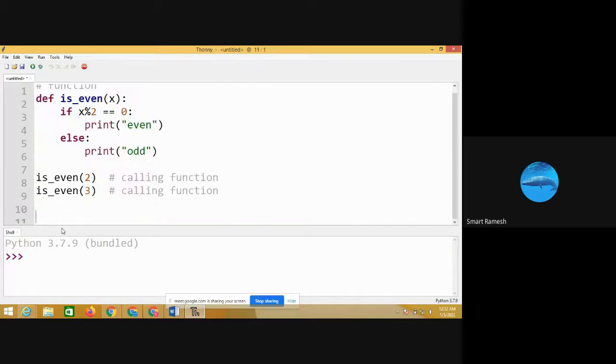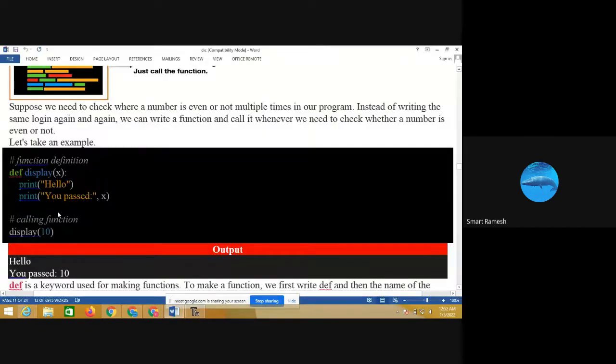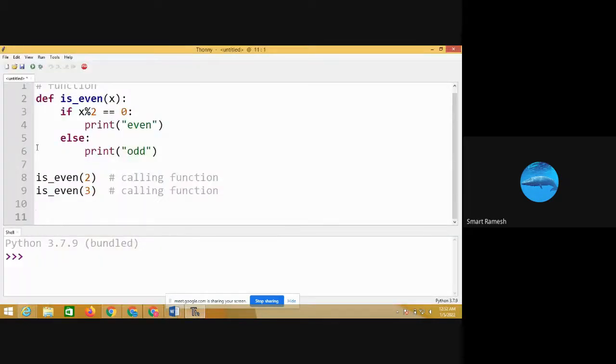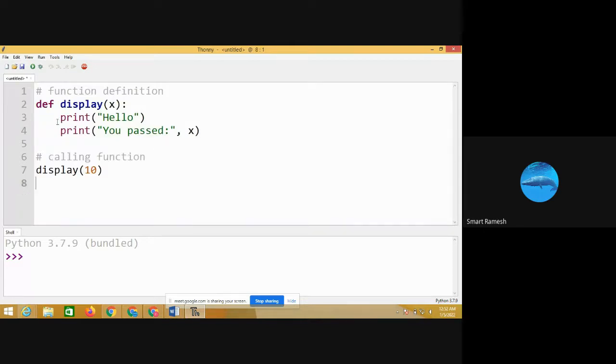Here, in the function, the def keyword is useful to define the function. Here, after the def keyword, the function name is display. This is the function definition. And here I am calling the function display of 10, so I am passing the argument 10 here.